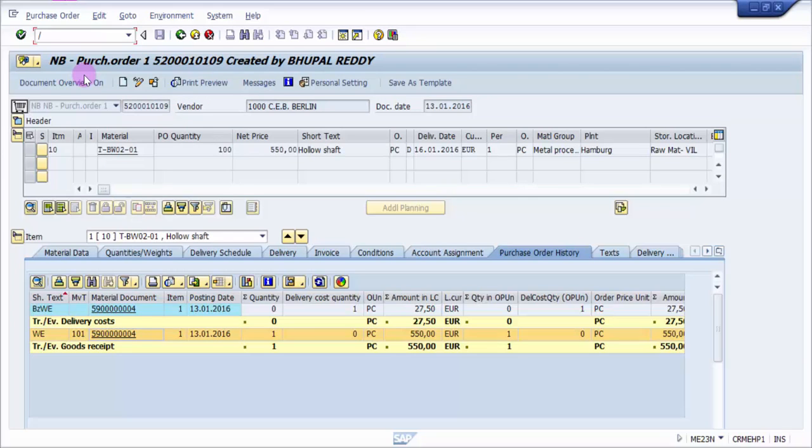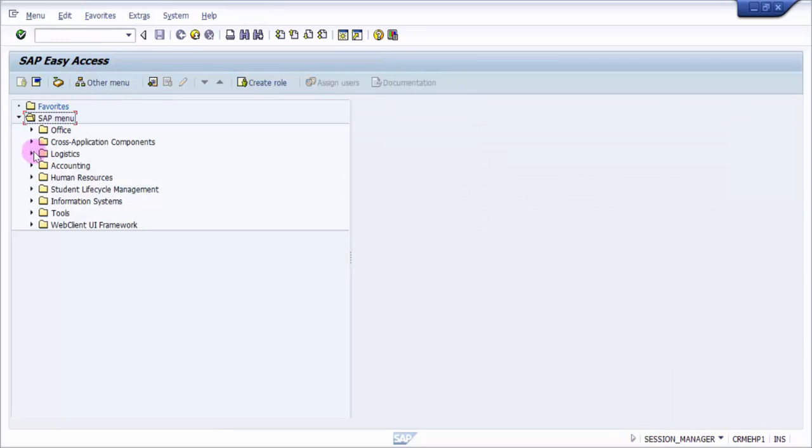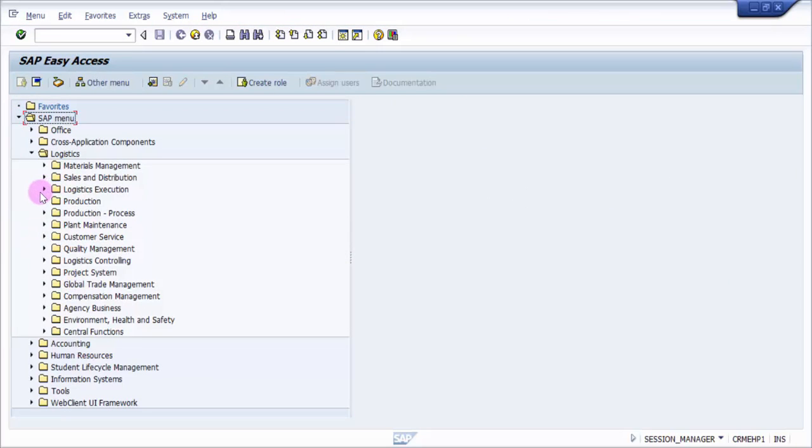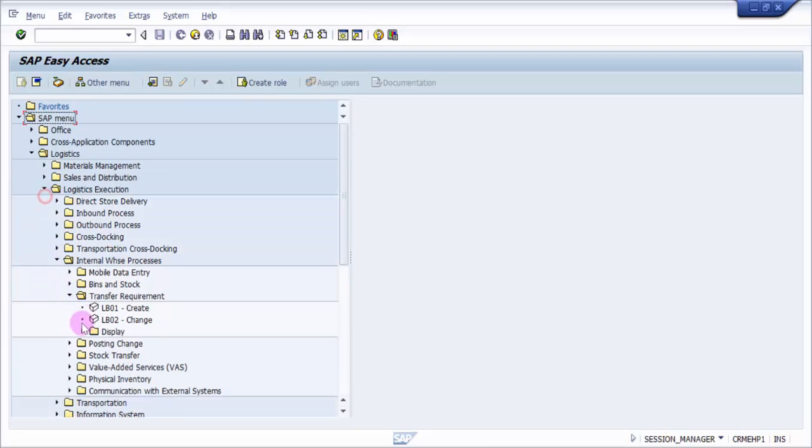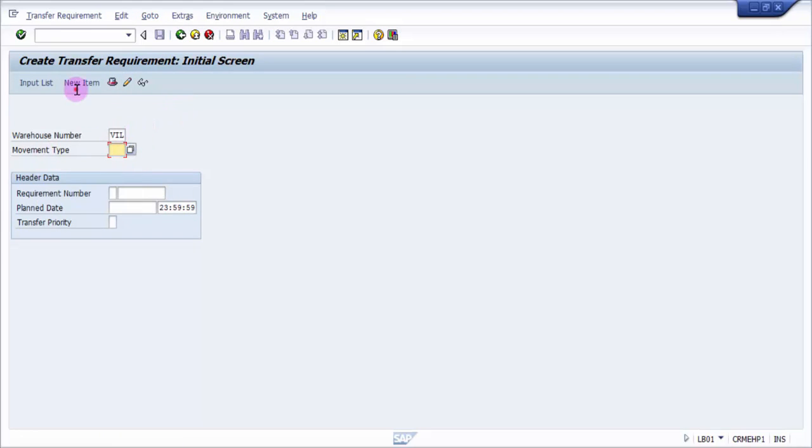Now the transaction code for creation of TR is LB01, but if in case you'd like to come through the path, it's logistics execution, internal warehouse processes, then transfer requirement and creation, LB01. So double click it. Now it has already picked up my warehouse number VIL, and I would like to go for 101 movement type. Now here if I'm going for 101 movement type, it's very important that you tell about the requirement number also. What happens at the header data, if you're giving a requirement number, it will become easier to create a transfer order.